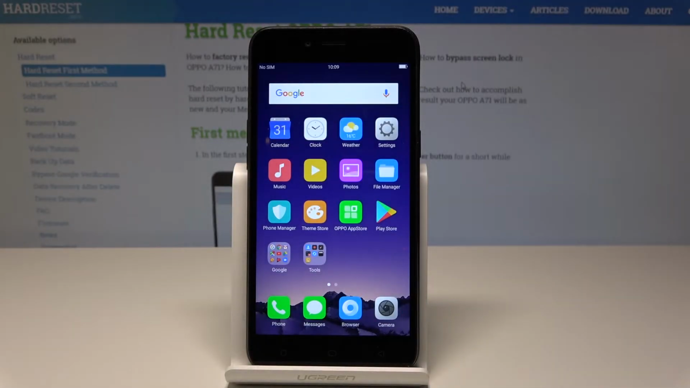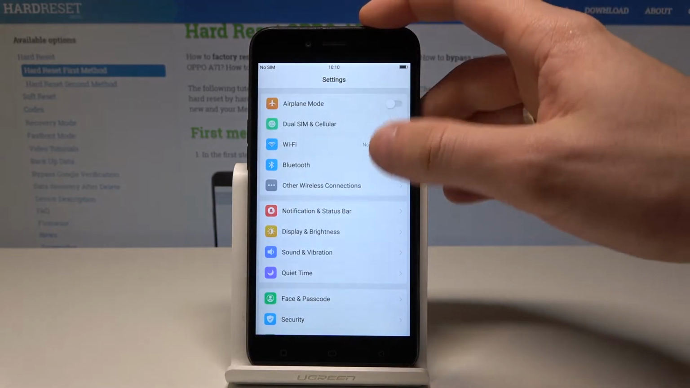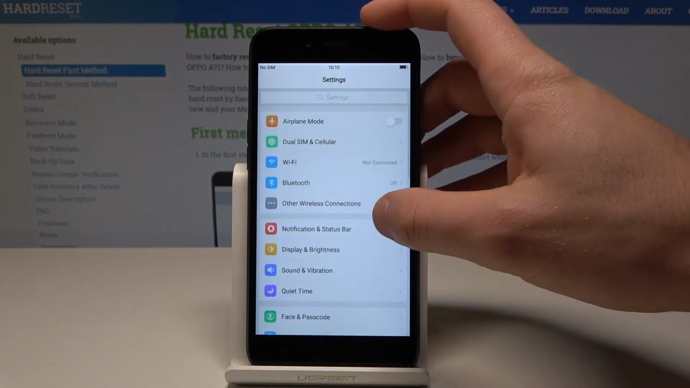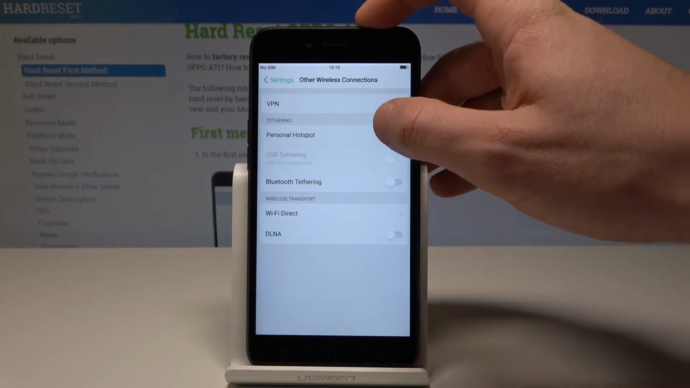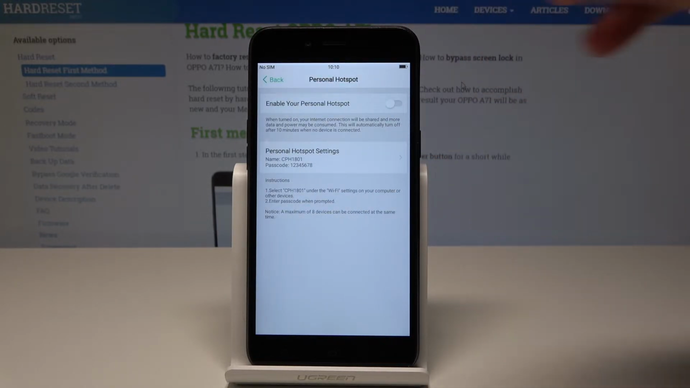I have OPPO A71. Let me show you how to enable Portable Hotspot on the following device. So at the very beginning, let's start by using the home screen, find and select the settings. From the list of settings, you need to find other wireless connections. Let's choose here personal hotspot, and here you can enable your personal hotspot by using that switcher.